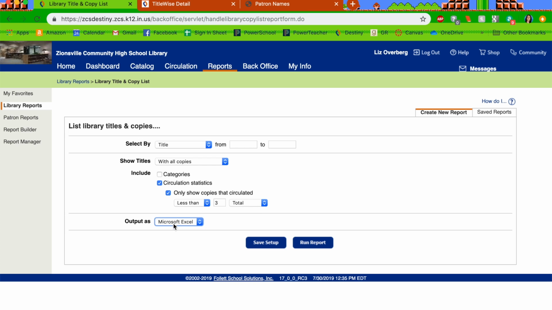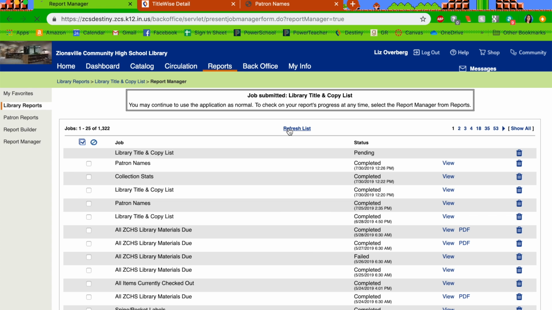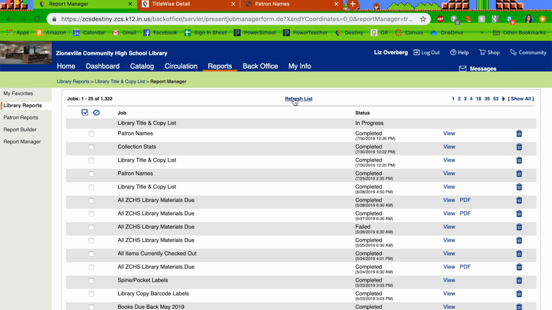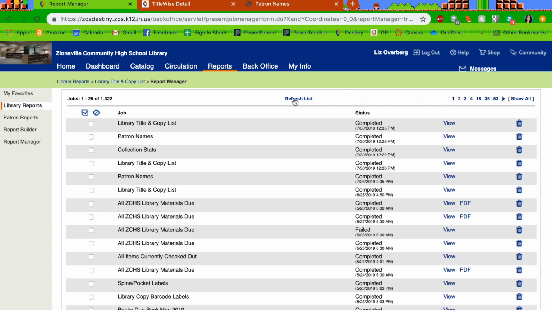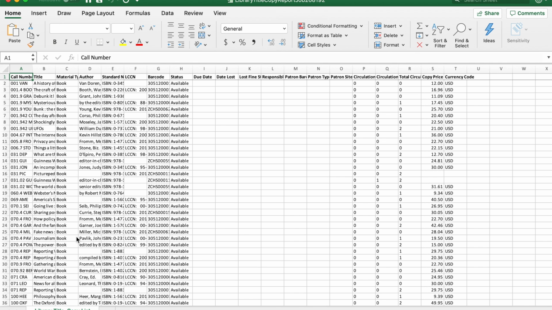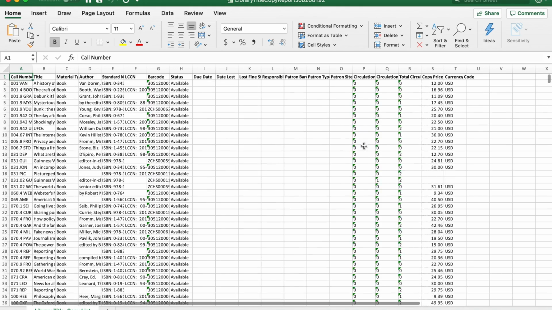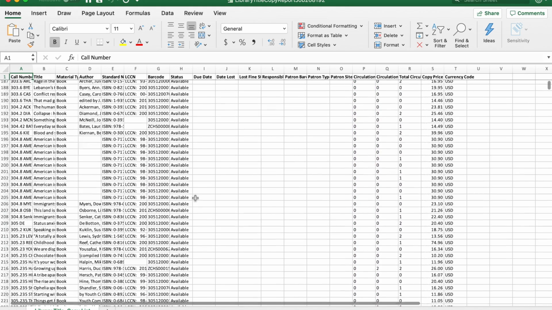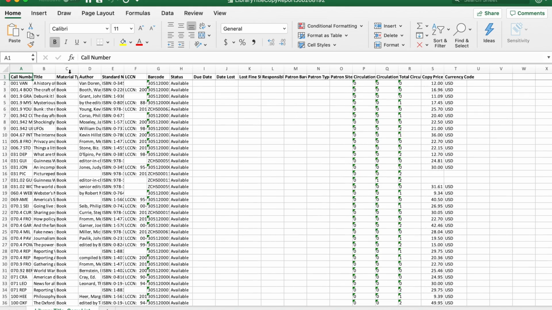And then I like this because you could output as an Excel spreadsheet, and that allows you to do a lot more with the data. Okay, so this is showing me how many times these have circulated, and I could go through here and filter and look at whatever I want to here.